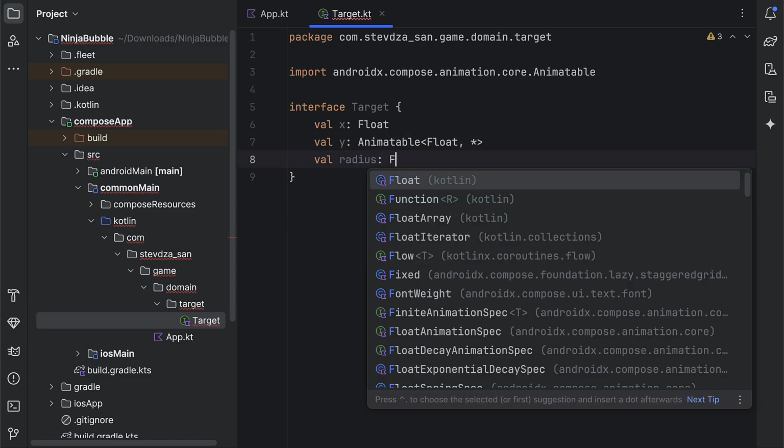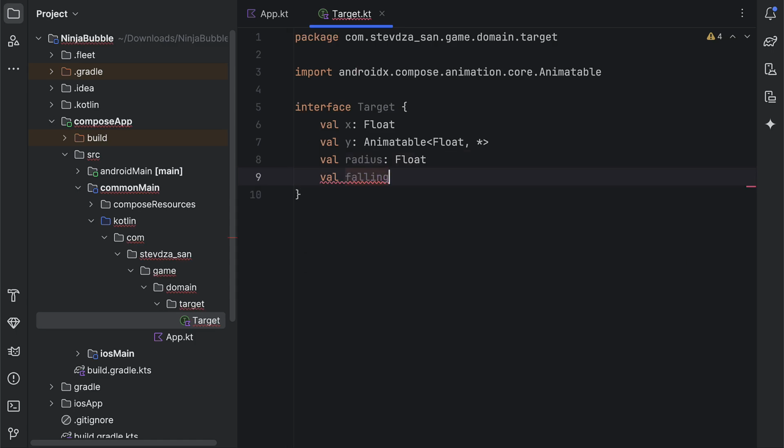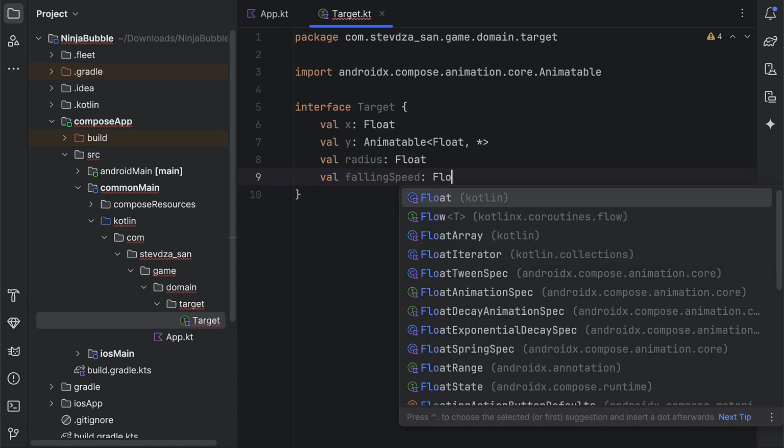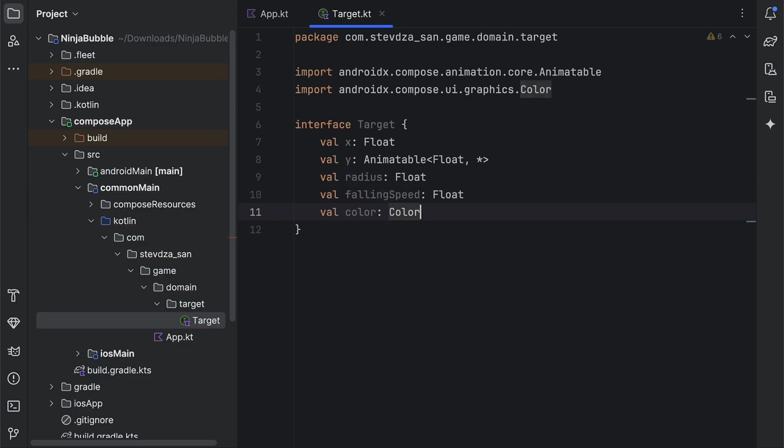This value can be dynamically changed to increase the size of the stronger target when it gets hit by a weapon and still continues to fall. We have a falling speed property that we can also change dynamically and increase or decrease the speed of the target on the Y-axis. Finally, there is a color of the target as well.